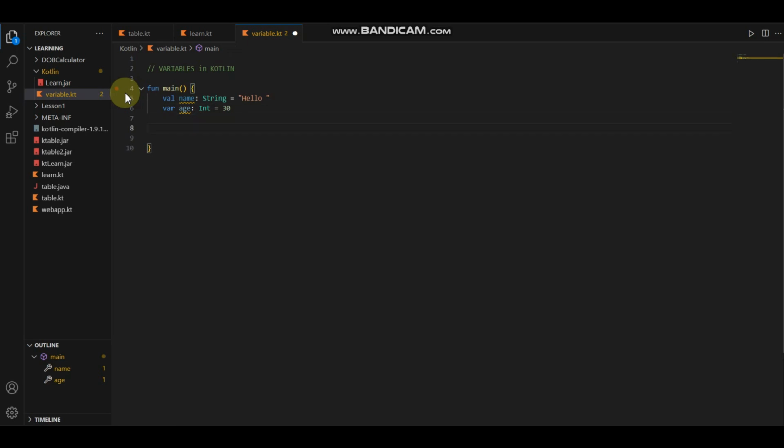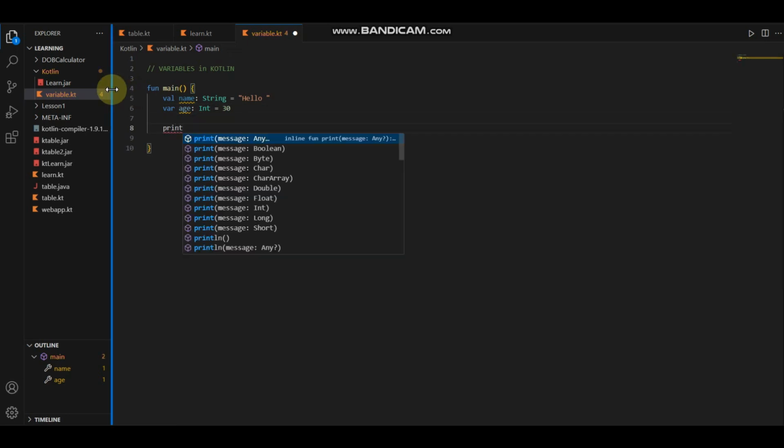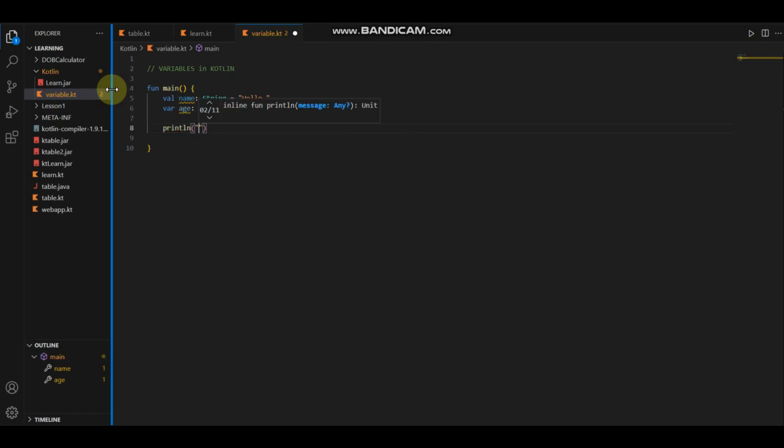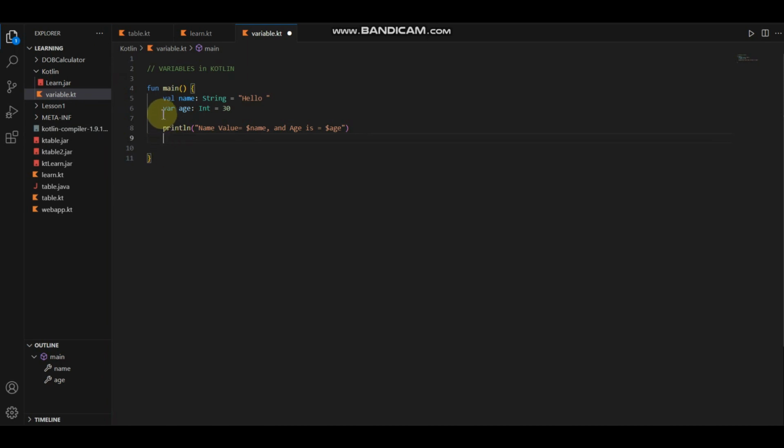If I want to print, there are two methods, print or println. Let me use println and any text string, for example, "name value is equal to", and with a dollar sign I can use name, the variable defined before, and "age is equal to", with a dollar sign and age. So this is a very simple way to define a variable.